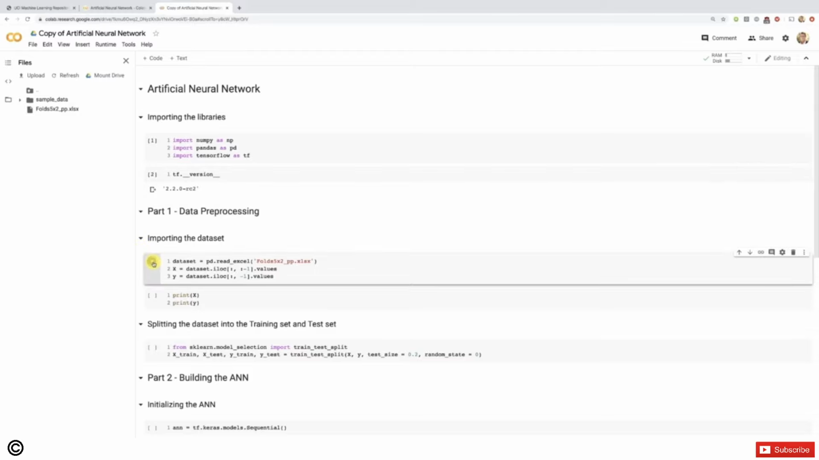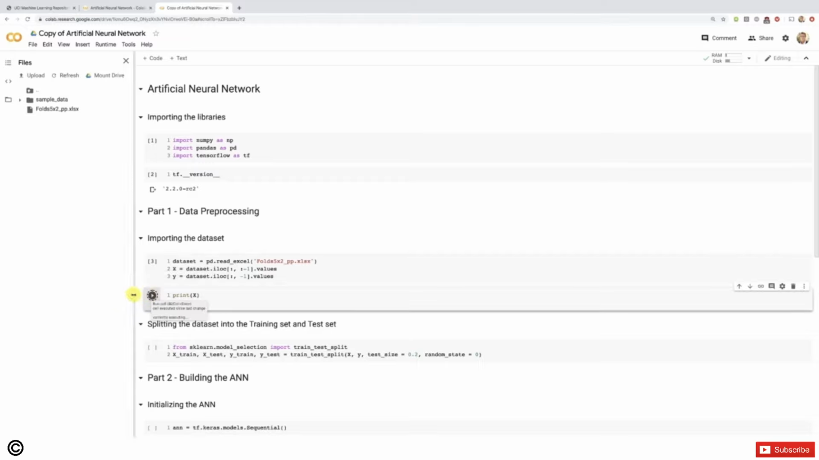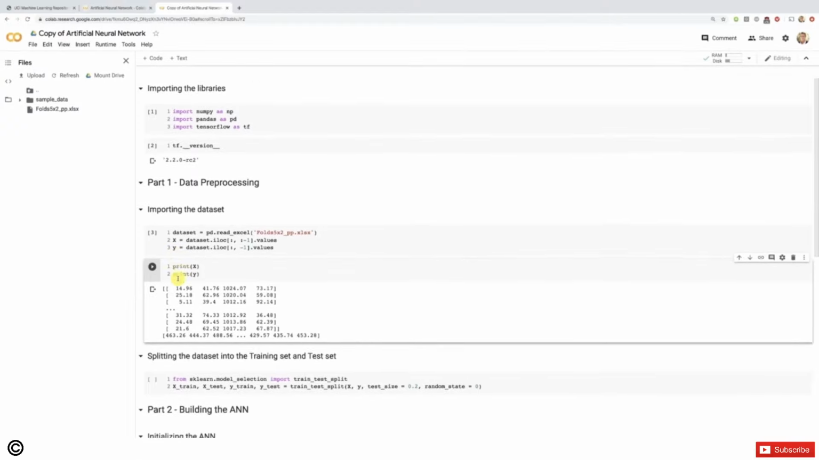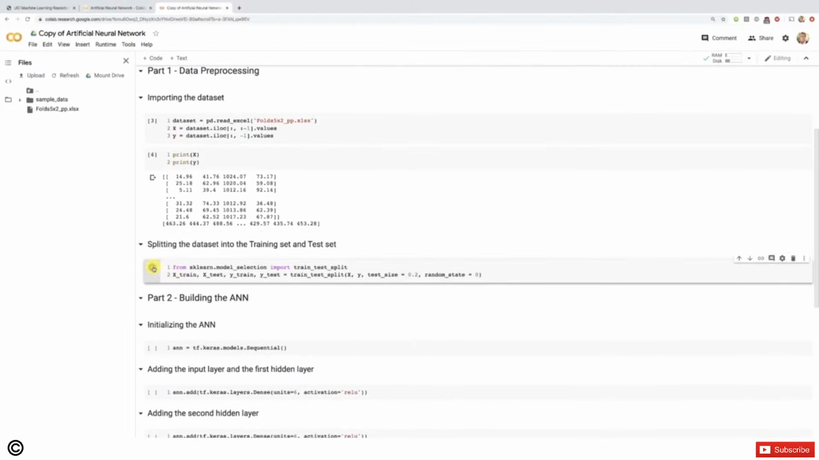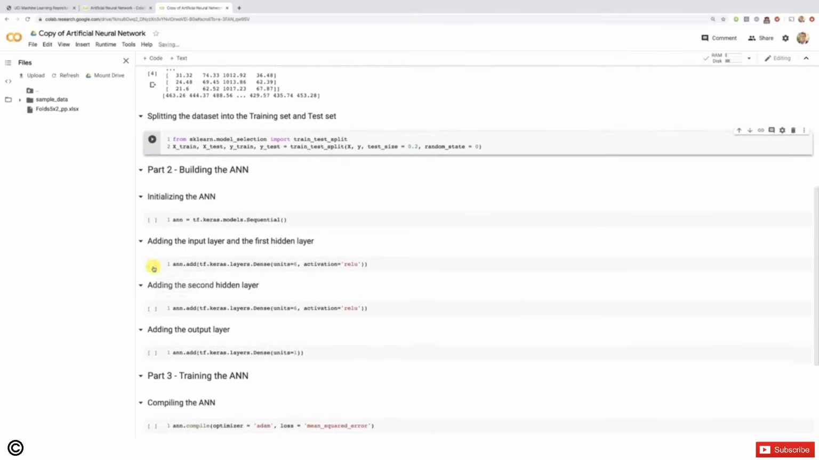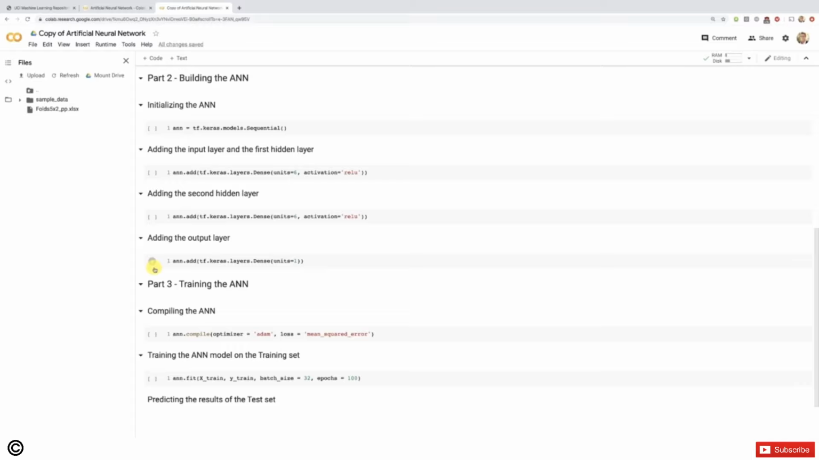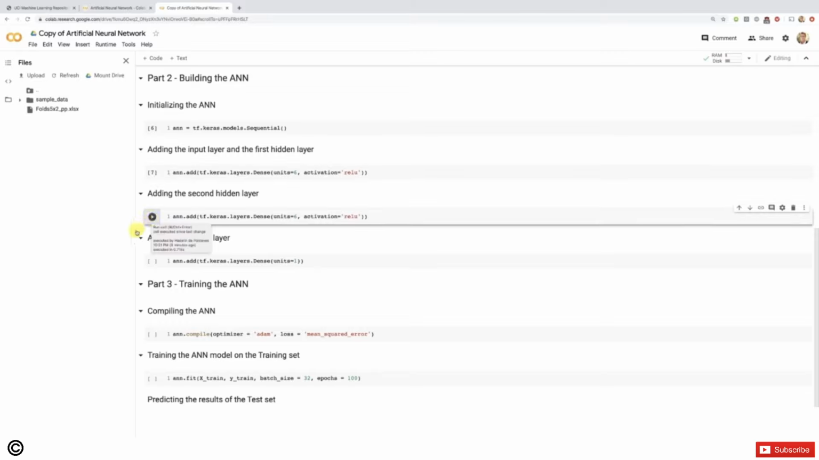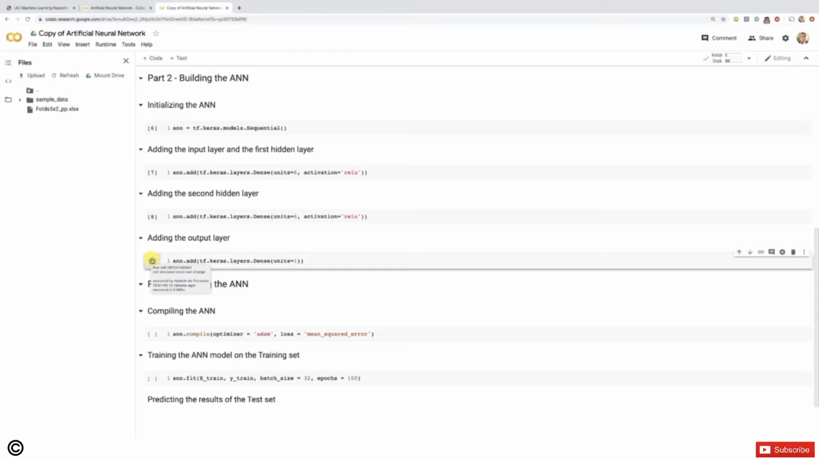Then importing the dataset. Here we go into part 1, data preprocessing. The dataset is now imported. The matrix of features is created, as well as the dependent variable vector. We can print X and Y to have a quick look. All right. Then we split the dataset into the training set and test set. Now we go into part 2, building the ANN with this sequential class. So there we go. We initialize first the ANN. Then we add the input layer and the first hidden layer using the add method. Then we add the second hidden layer using the add method again, and the output layer using the add method again, but without an activation function. Don't forget that for regression.